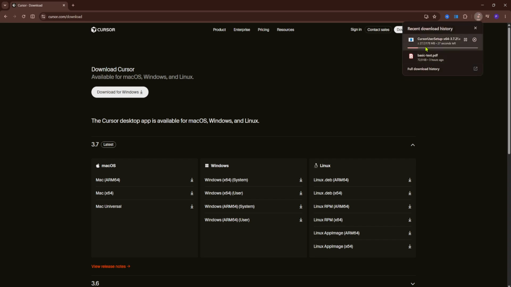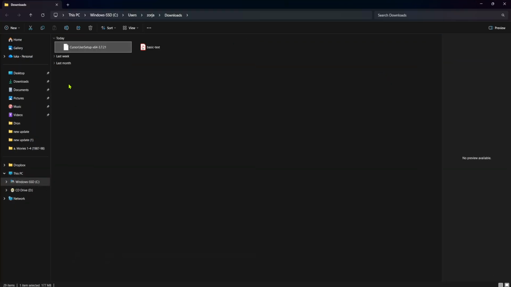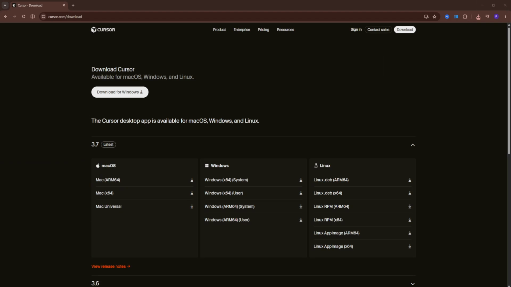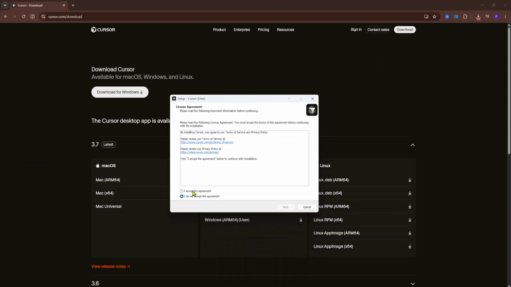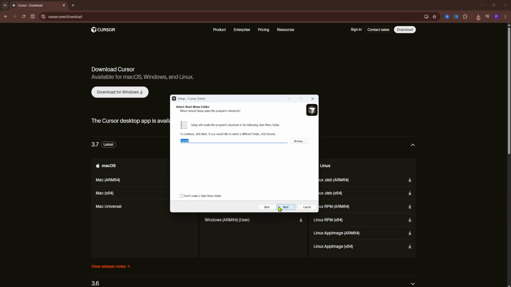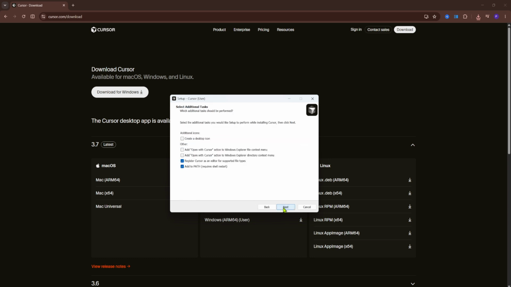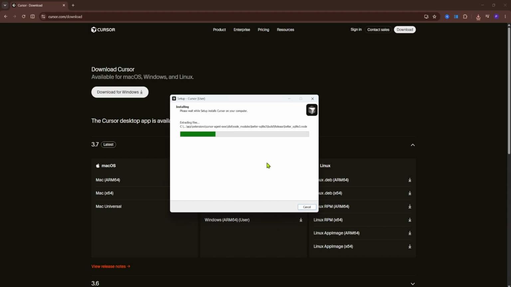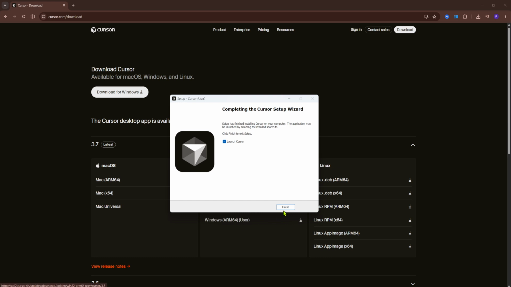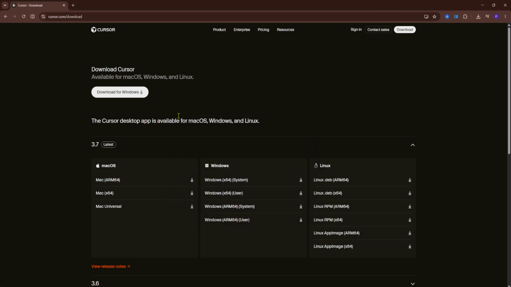Now we need to wait a few seconds for this thing to load up and we will start the installation process. Okay, so let's open up this thing here. Run this like so. Okay, now we need to go through all this process again. Then we need to wait a few moments, and now we can launch Cursor, and let's see what will happen.